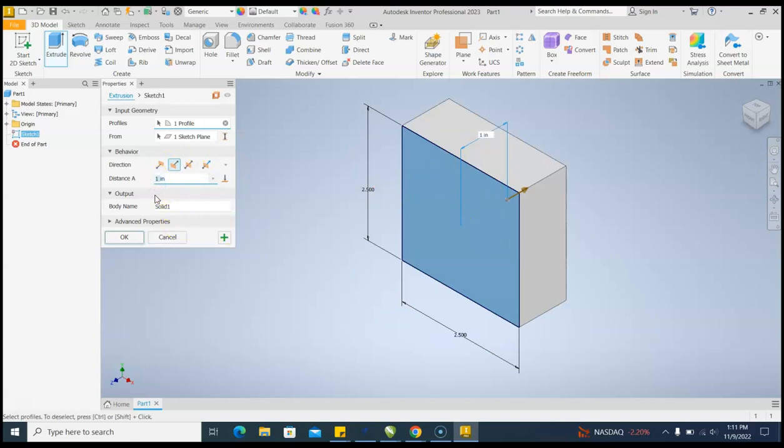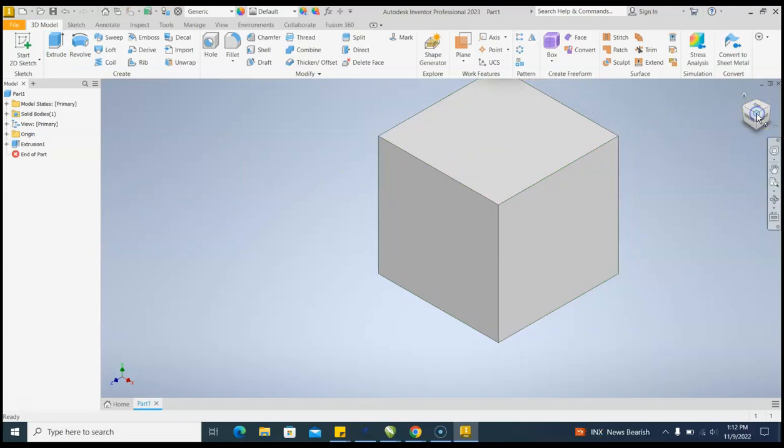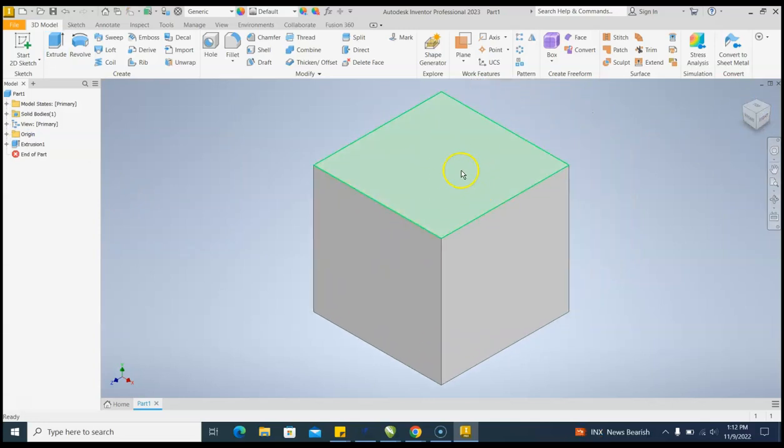I want it to be a cube, so I'm going to make this 2.5 inches. And I'm going to hit enter, or I could click on OK. And it's going to draw this box. Now, we're going to put a hole all the way through the middle of this box. We'll put a 1/2 inch hole centered right on the top and make it go all the way through.